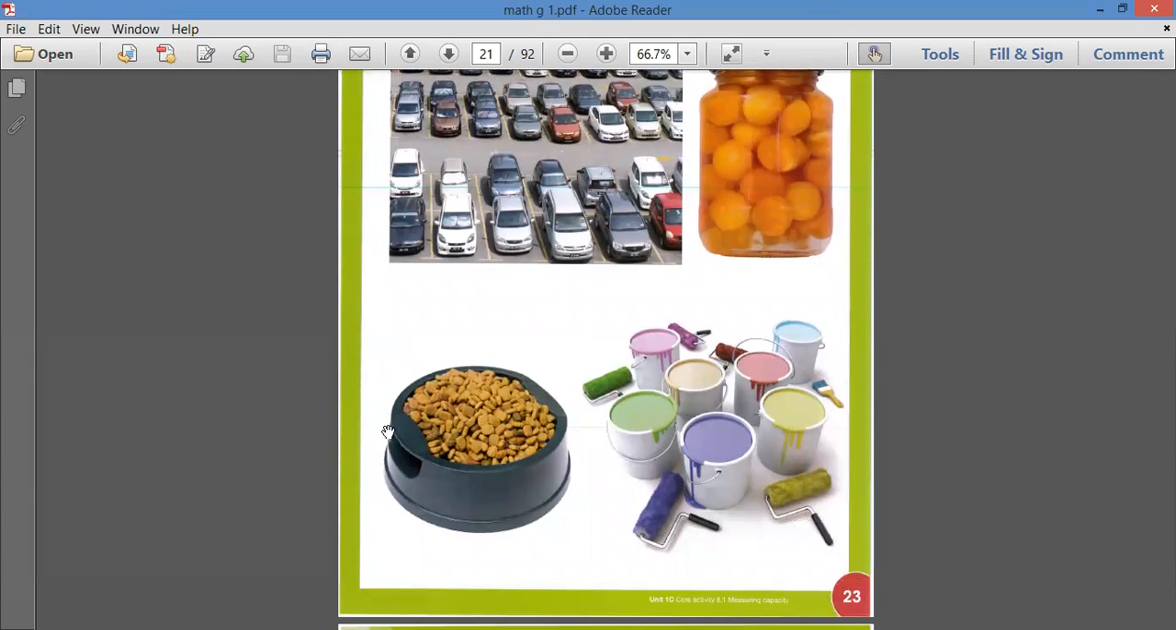So here is the food in the container. Here are some other paint containers. Some are big and some are small containers. Big containers hold more, small containers hold less. In the small container, we can add a less amount, but in the big container, we can add a more amount.